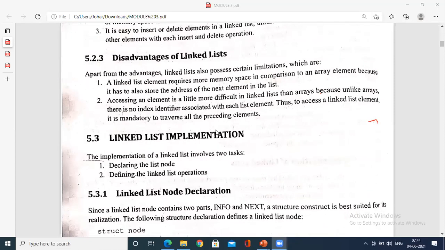Another concept: accessing an element is a little more difficult in a linked list than in arrays, because arrays use an index.